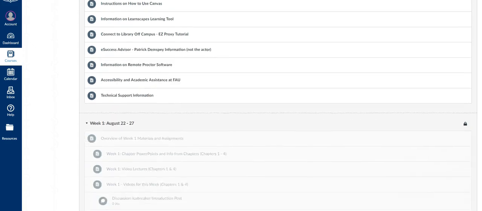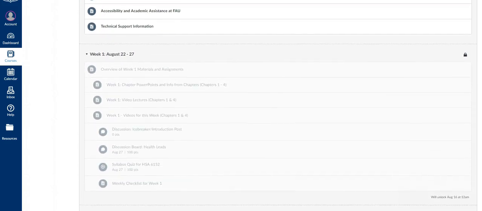Now, as I scroll down, you will see that this is where the different weekly course modules are found. So here's week 1. It is not open yet. However, this is pretty much the breakdown that I have for each weekly course module. The first content page usually provides an overview of the topics that are covered, as well as the materials that are provided to you and the assignments that are due.